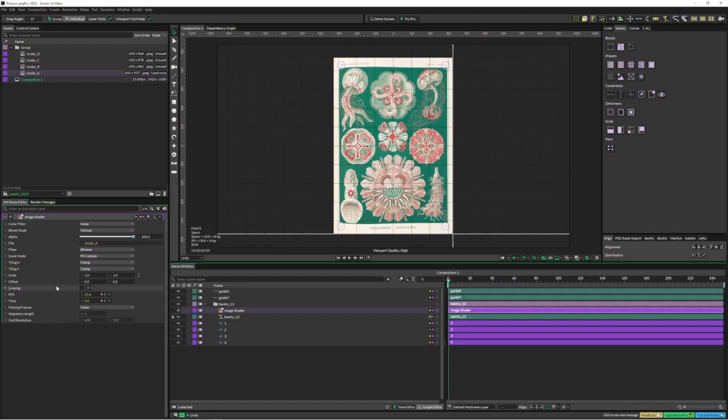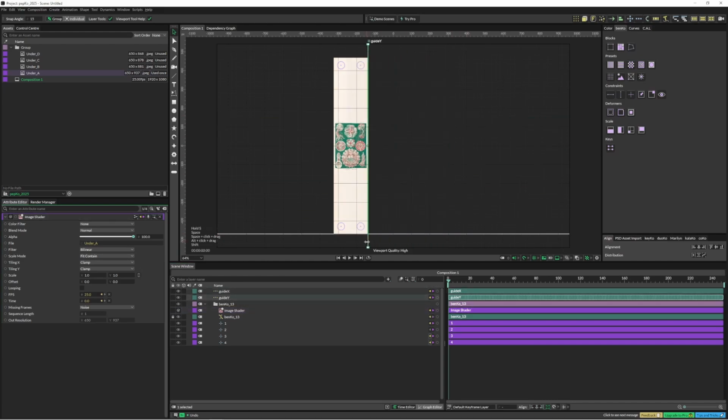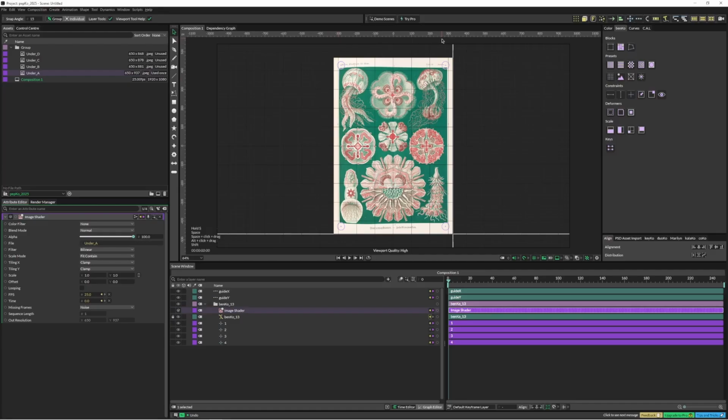Okay, so if we open up our shader here, we've got this option for scale mode. And at the moment it is fit contain. So if we bring that up, it's going to scale down. If we bring this across, it's going to scale down. And with this image, it looks okay because this border here is just repeating those pixels.